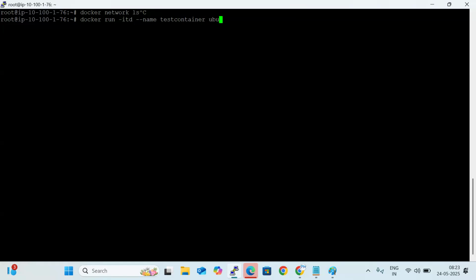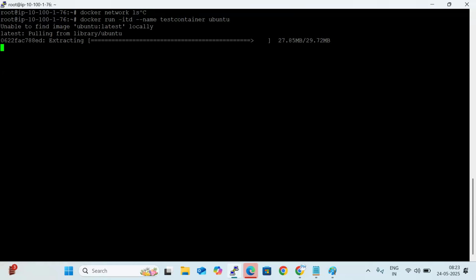The name of the container is test container, with the image Ubuntu. I want to create a container with the image Ubuntu. So with this image, you are going to get the environment, the binaries and libraries for that particular OS. It is not going to install the OS, but it will have only the binaries and libraries to run that particular container. Okay.